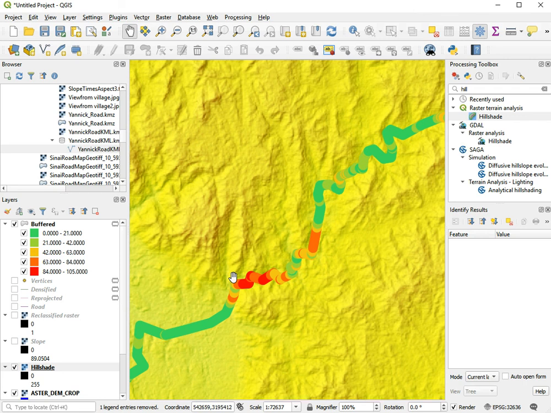Alright, so that was one possible option to tackle this exercise. There are many more, but this is just one way of doing it.